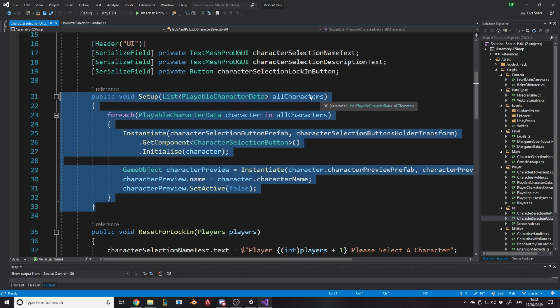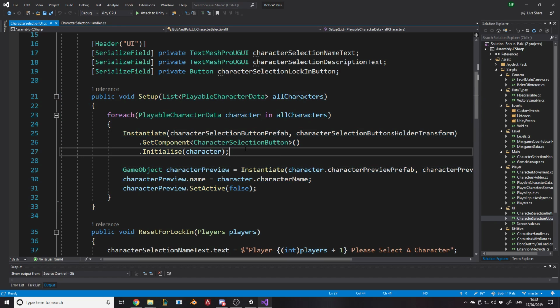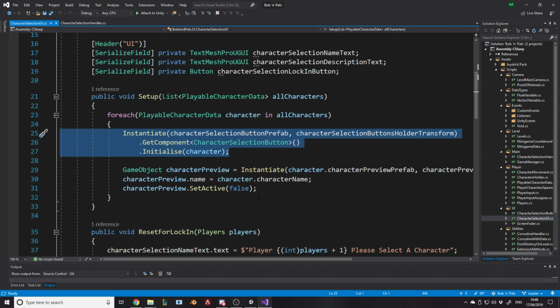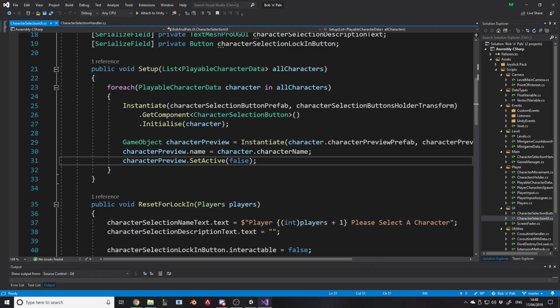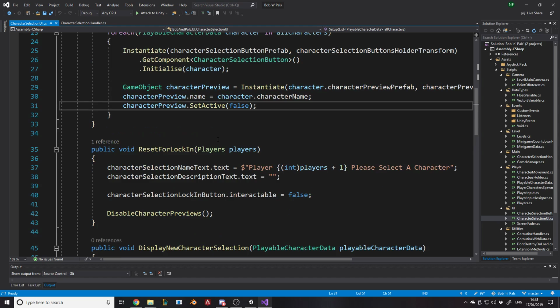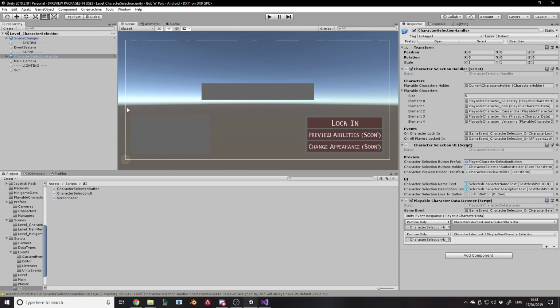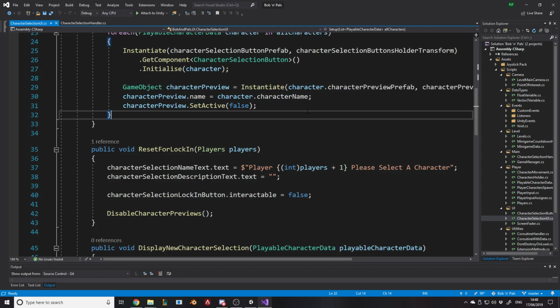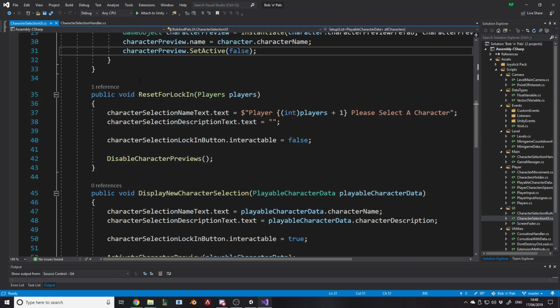So the UI takes in all the characters when you set it up, and then it spawns a button for them all and the preview of the spinning character for them all. And the reason I set the character's name here is just because by default it appends "clone" to the end of all the names. If you instantiate a prefab, it'll say blah blah blah clone, and I was getting problems with it not knowing which player's which, but it's fine.